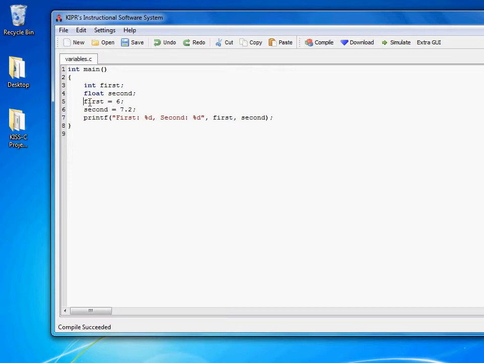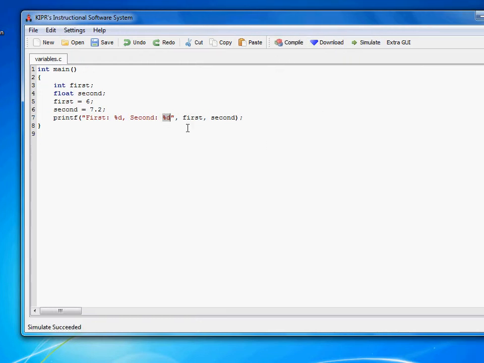Now, first, in this command, says that the variable first equals 6, and second says the variable second equals 7.2. Now we print these values. The %d prints whatever is here, first, in this case the variable first, and second is %d, and it prints second. And what they do is basically follow it in order. Alright, so we'll compile that and then simulate it.